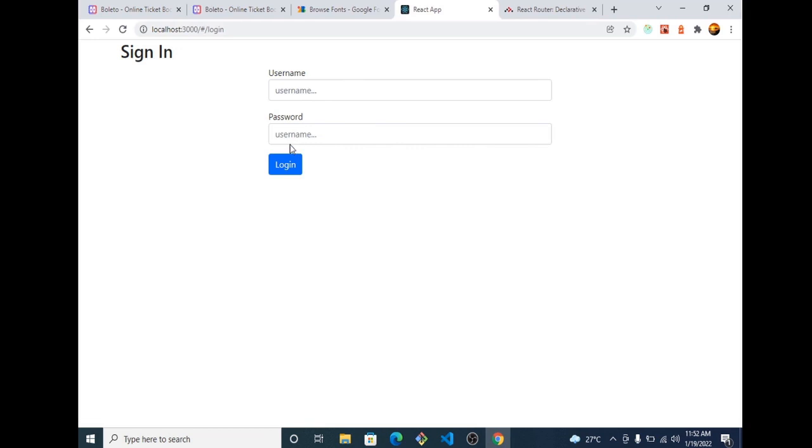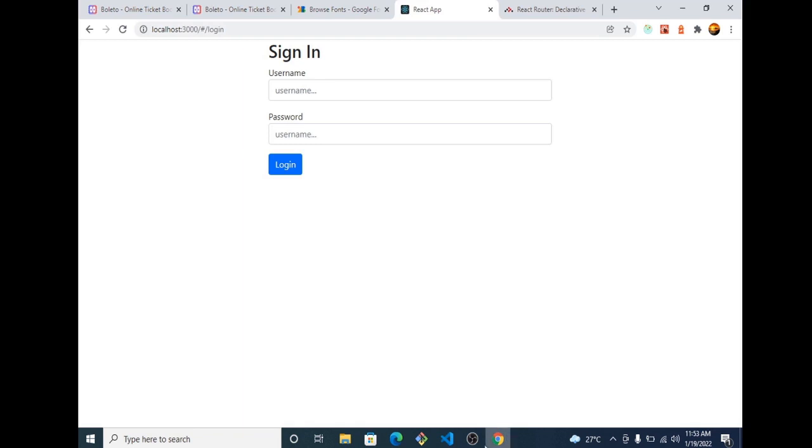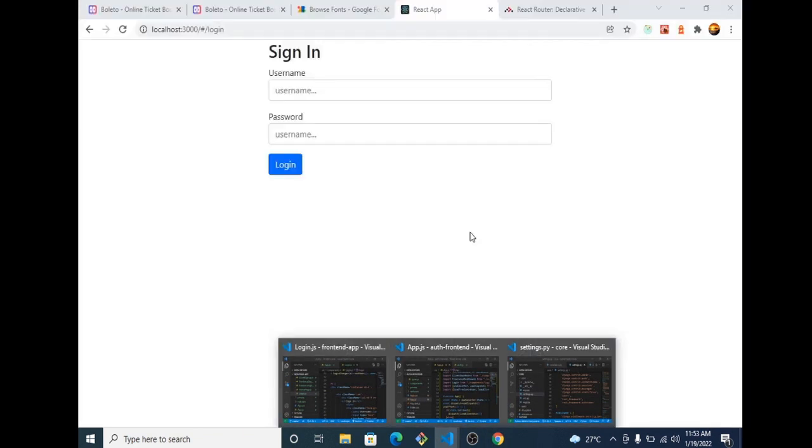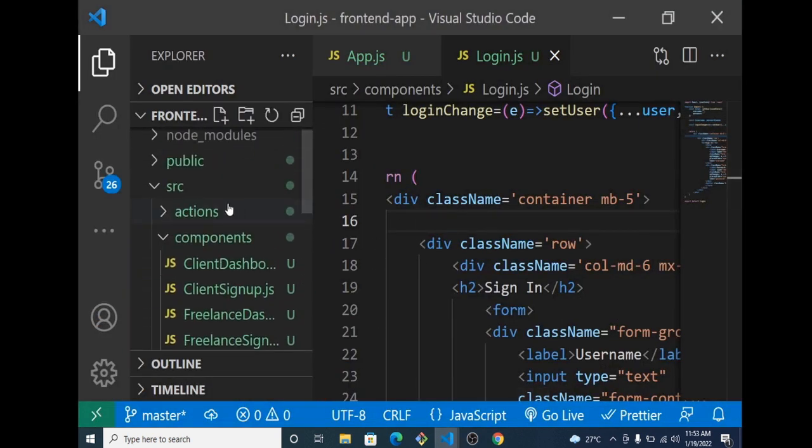Okay, I think it's a bit better. So we can easily just put this signing into this column just before form. So that's fine. So right now we can't actually perform any logic, so that's what we're going to do now. We're going to start making our API requests to actually create any of the user and also to sign them up.